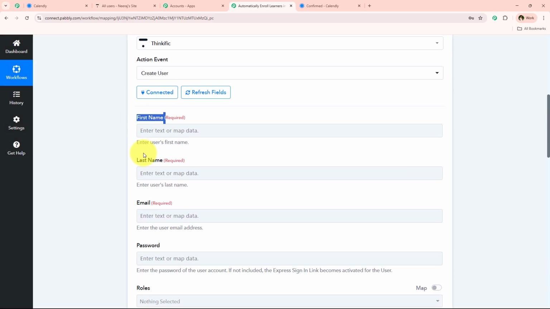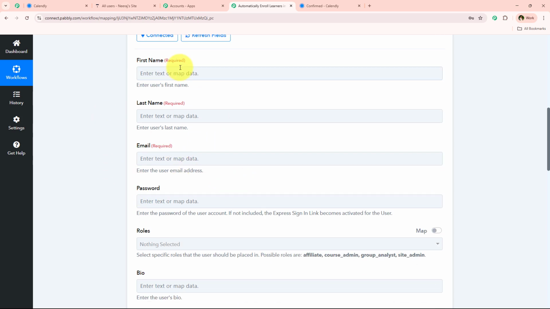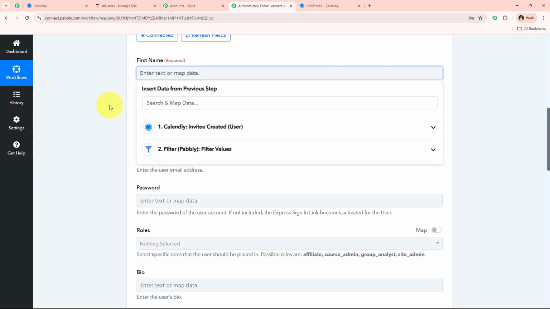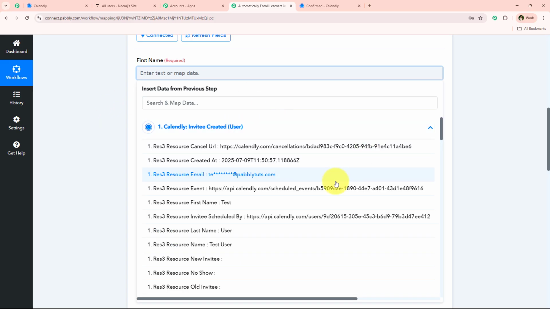And now it is asking me for the first name, last name, and the email address. So one by one, I'm just going to map all of these details. So you must be wondering what is mapping. Mapping is a method by Pabbly, which means inserting the data from the previous step. And as you know, our previous step was the trigger step, where we selected Calendly as our trigger application. So we are simply going to map the details from the response of our trigger application only.